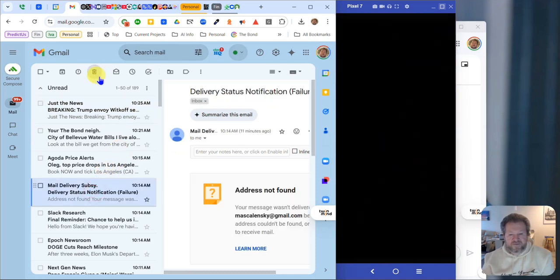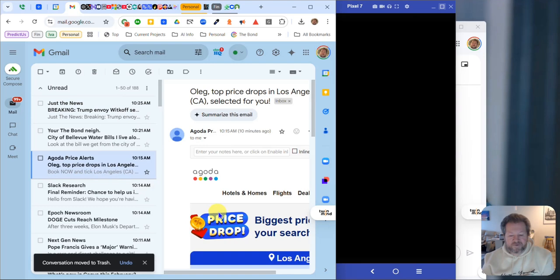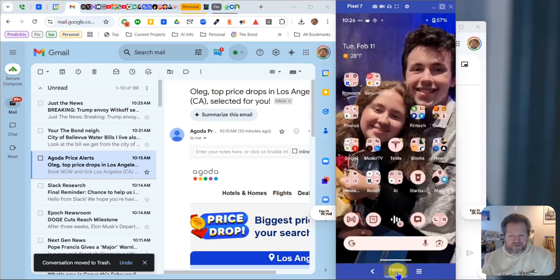I could deal with email. My phone just went blank, but that's because it just timed out. I can click on the home; it will come right back up again. So the bottom line being that you can definitely use it like this.